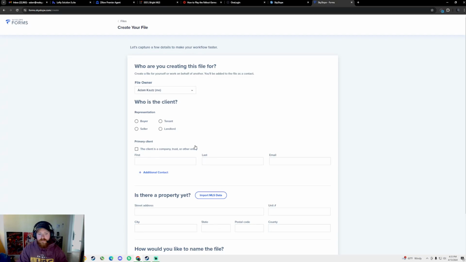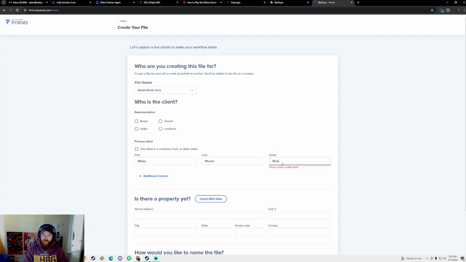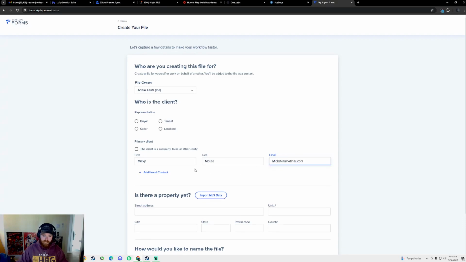Typically, we're going to call this file by the name of either the person or the property address. If it's just for a buyer client that you don't have a property for yet, I typically just name it the client's name. The second would be when you actually get something that you're writing an offer on, then I would name that file the address, hyphen, the person's name. So for this example, we're doing Mickey Mouse. Pretty sure Mickey's with a Y. And it's mixter at hotmail.com.